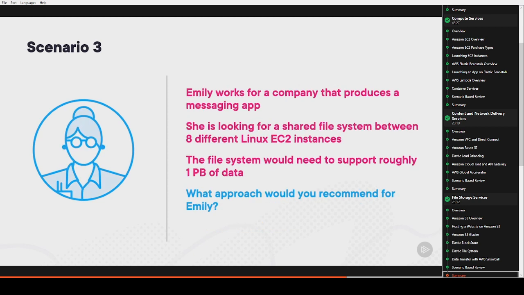So next we have Emily, and Emily was looking for a shared file system that would work between 8 different Linux EC2 instances and would need to support up to 1 petabyte of data. So what approach would you recommend? Well, in this case, it would be Amazon Elastic File System, or EFS.